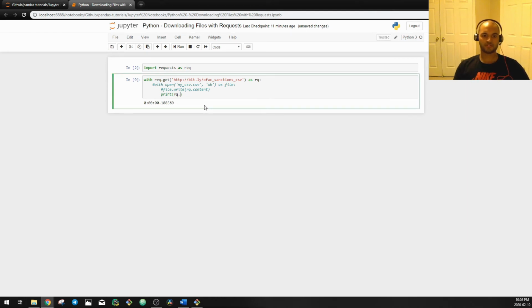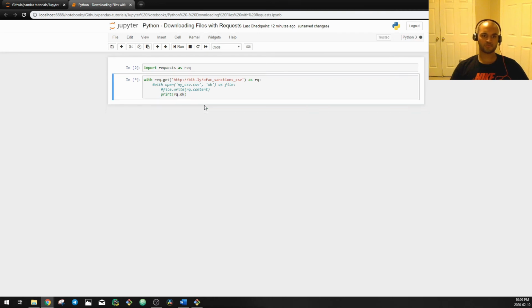Another thing we can view is the requests.ok attribute, which will tell us basically if our status code was between 200 and 400. So this is a pretty good indicator if our request threw an error, because between 400 and 600, our status code would show that we got some sort of error, client error, server error. But between 200 and 400, this will print true because there's no error that occurred.